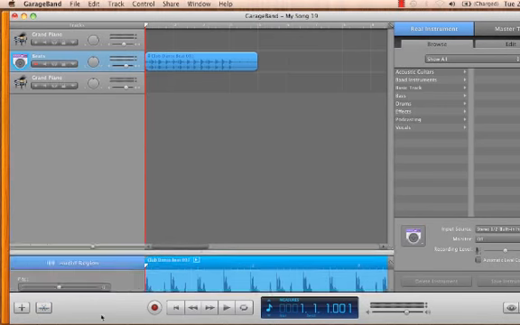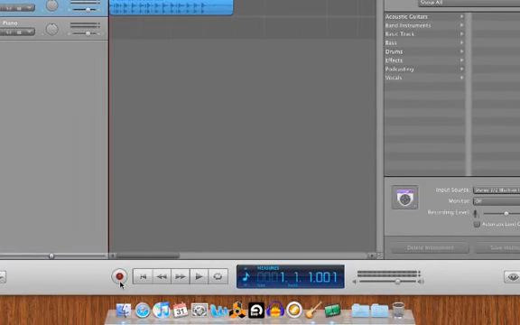In the center of the transport section, we find the usual record, rewind, fast forward, play, and loop buttons. Then comes the time window, or LCD display. This lets us see how far through the project we are on the timeline. Last here is the master volume control and meters. This slider will adjust the overall volume of all of our combined tracks.